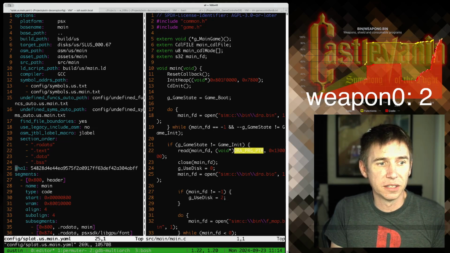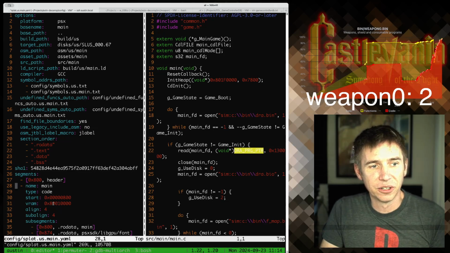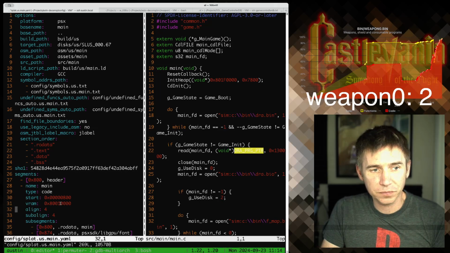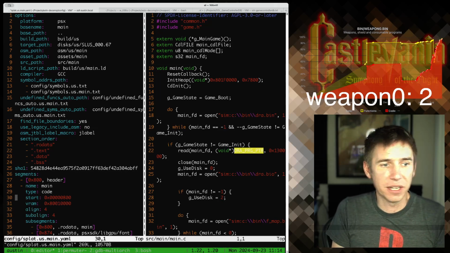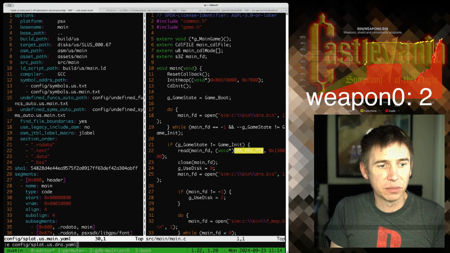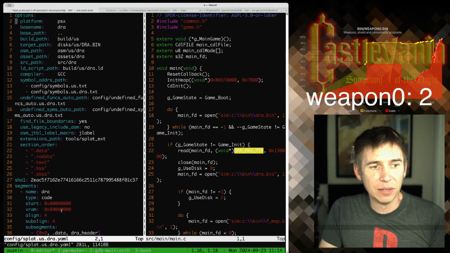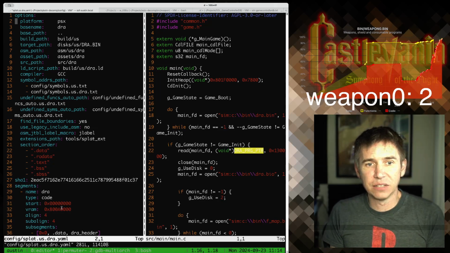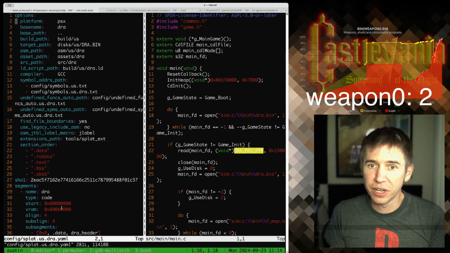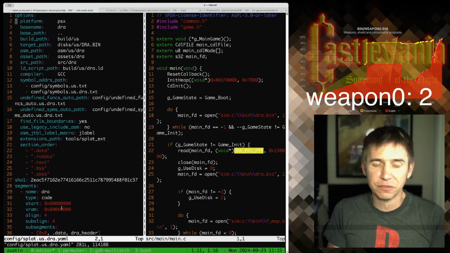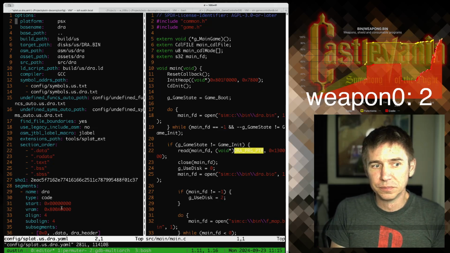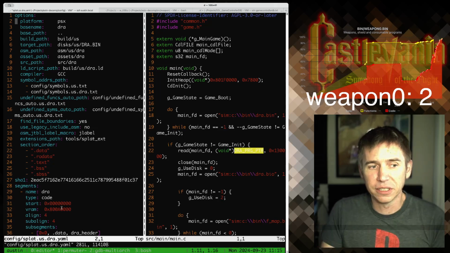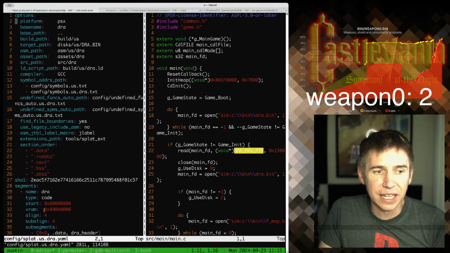Oh, I'm wrong. Main isn't loaded at 8000, it's loaded at 8001 with 4 zeros after. And then the Dracula program is loaded at 800A000. So it's literally taking the file that's on the disk, writing it sequentially at that memory offset, and from that point forward, until it gets overwritten, that's what's at that memory offset.